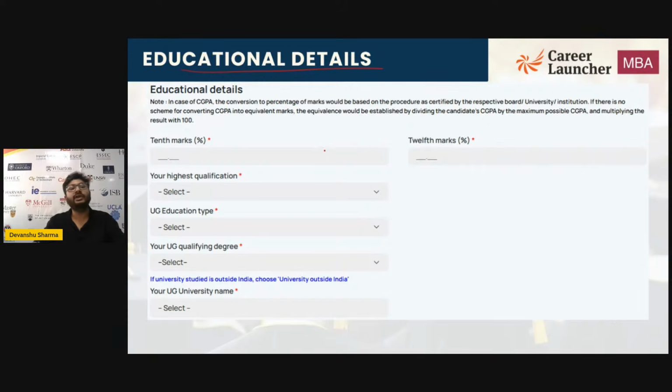Then comes the educational details. So SNAP form is one of the easiest forms to fill. It doesn't ask for too many things. So for 10th marks, let's say 85.20, you can enter up to 2 decimal places. For 12th marks, let's say 92.56.